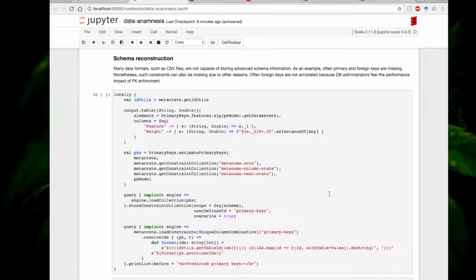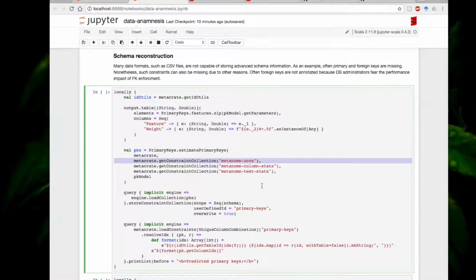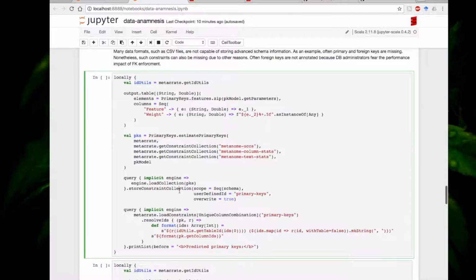So to find out, here in Metacrate's analytics library, we have a machine learning model that takes the unique column combinations of Metacrate, along with other kinds of data profiles, for instance, column statistics and text statistics. And we can use that to infer the primary keys, or basically predict which key candidates are the real primary keys in a data set, and then store this in a new constraint collection. And I will do this now, and I will also output the results here.